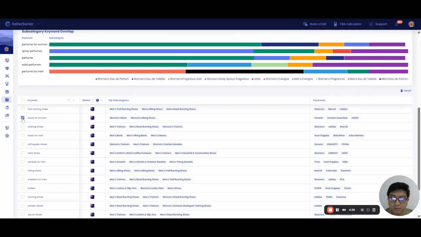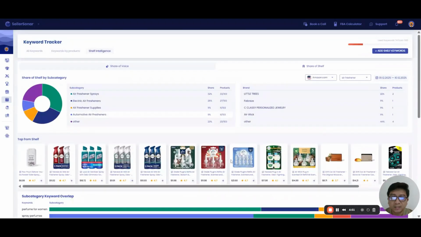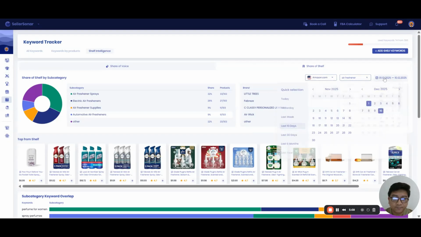If we need to delete some keywords, just click on the checkboxes and click on Delete Keyword in the top right corner. But just a gentle reminder again that when you delete keywords from these lists, it's automatically going to delete data for both Share of Voice and Share of Shelf, since they both share the same keywords list under Shelf Intelligence. Again, all the data that you're seeing here are based on your preferred filters.